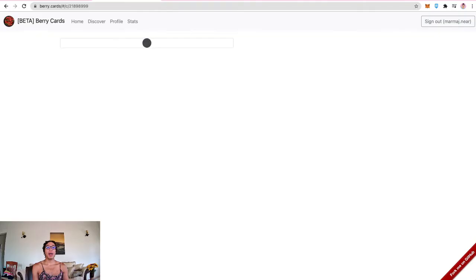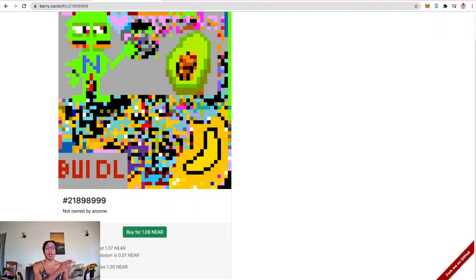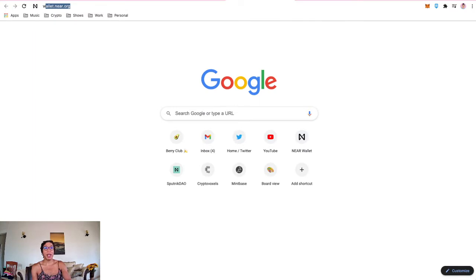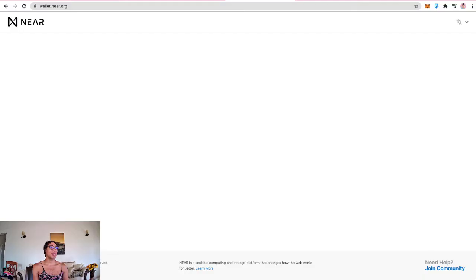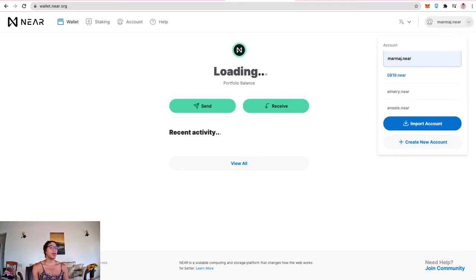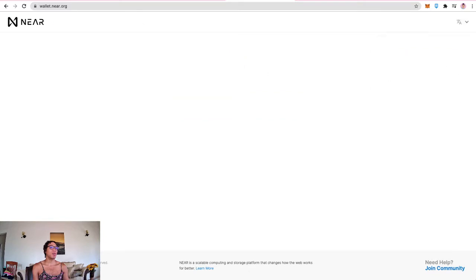If we look at the card, that card I voted for is not owned by anyone. If I purchase it, the new price will be 1.3 Near. 1% of that will be app commission for this specific decentralized application, and the art DAO, the Create Based DAO, will get 1.07 Near. Which is really cool is that if we go to wallet.near.org, and you're going to see the Marma J wallet for a second, but that's all right, we're going to swap out to Create Based DAO.